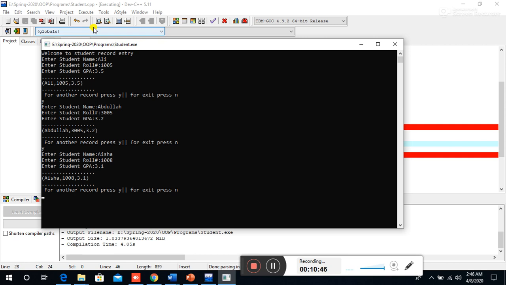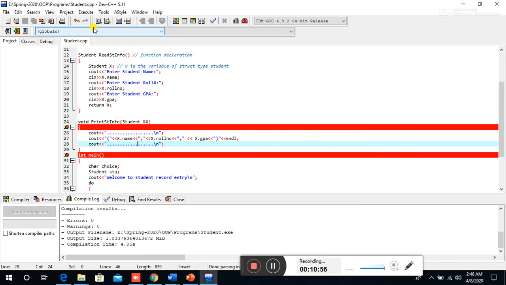Now I want to press N. So the output is closed, and we press any key and exit the program. So this is the normal routine of our simple program.